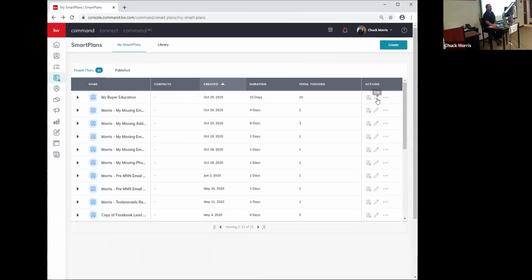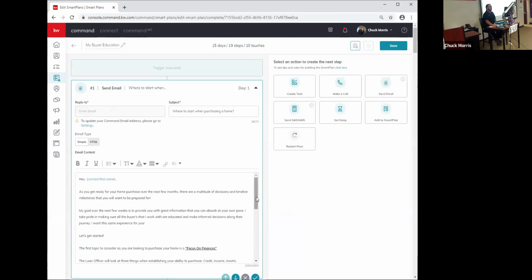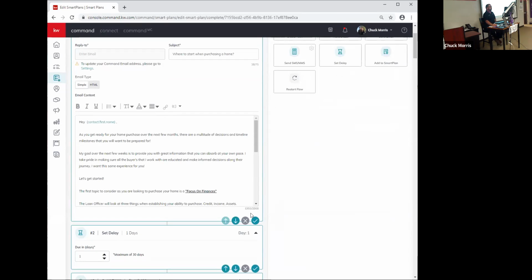Let's go back to edit, because I want to make sure everyone knows this. There is a character limit for the emails. There's a 2,000 character limit. So if you're going to add a personalized or team signature of some sort, you've got to be careful it doesn't exceed the limit, or you'll have to start taking information away. This is why you want to review and look at these steps in depth before you simply add someone to a smart plan.